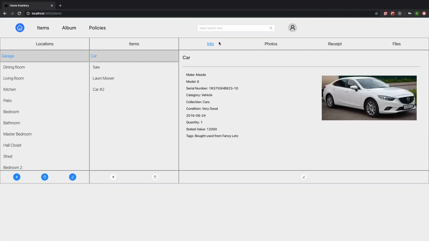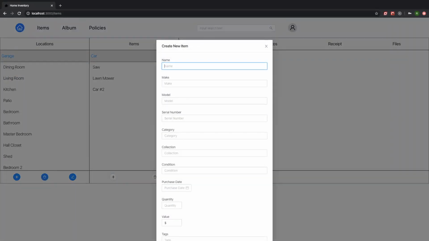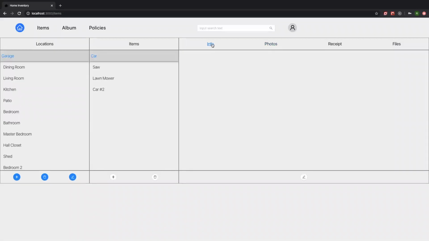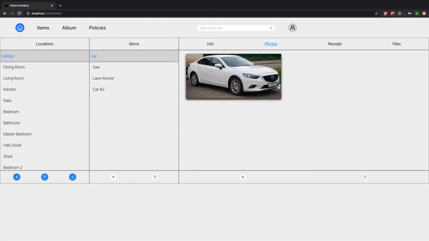If you click on the car and go to the info, this is all info that I provided within a form to generate for this car. That will be done here when you generate that specific item. So we have a nice display of information associated with that item. You're able to catalog any photos that you would like of the specific item. Currently only have one for this vehicle, but you can provide as many photos as you would like for any of the items within your home.